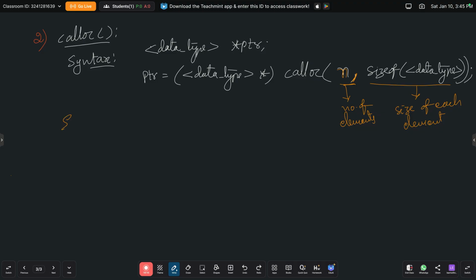If you take that example, I want to work with 5 integers here. I am taking one integer type pointer variable, int star ptr, then ptr is equal to, we need to perform the typecasting here. I want to work with integers, so you have to typecast into the int type, int star, followed by calloc of number of elements. I want to take only 5, each element size is 4 bytes. Then semicolon. Now what happens here?